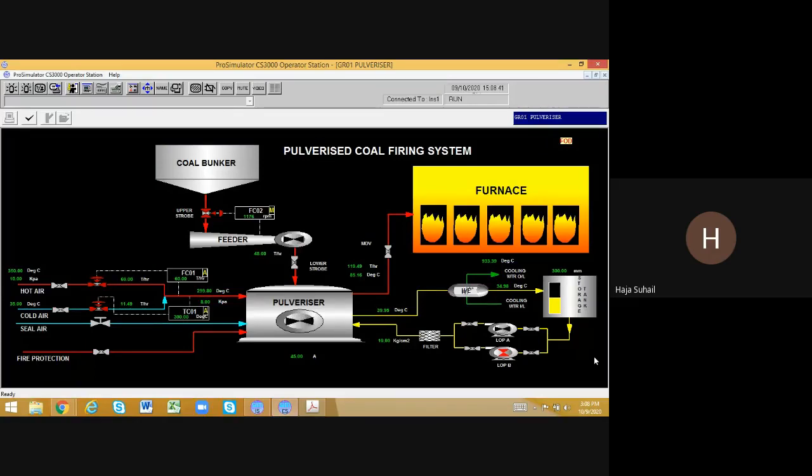Some other features are also there, like alarms, signals, and other things. Now it is not enabled in that. I will explain it in the next models.